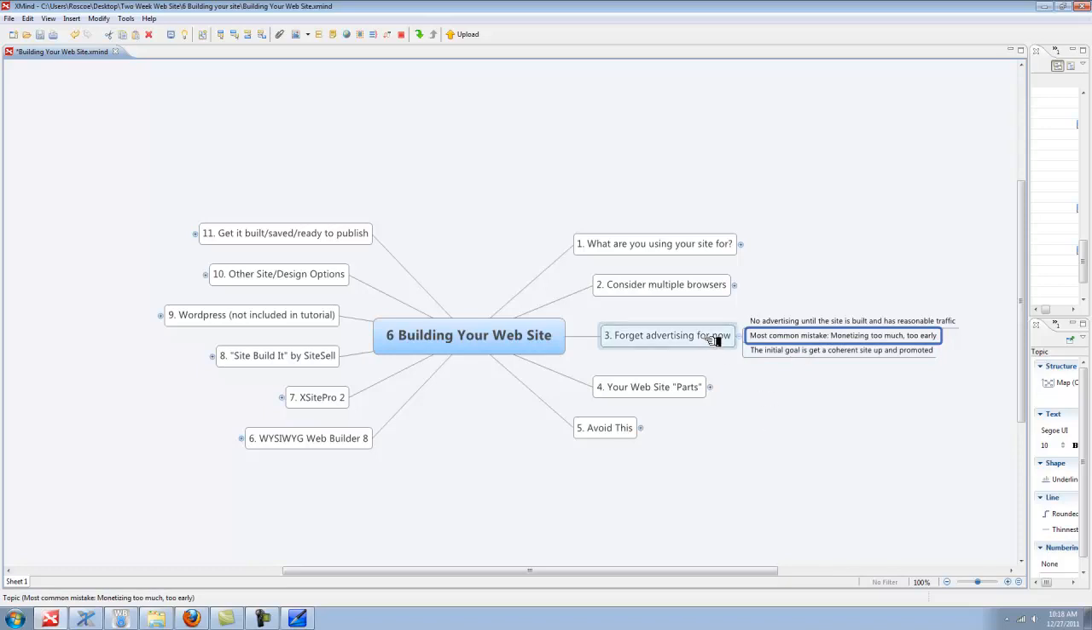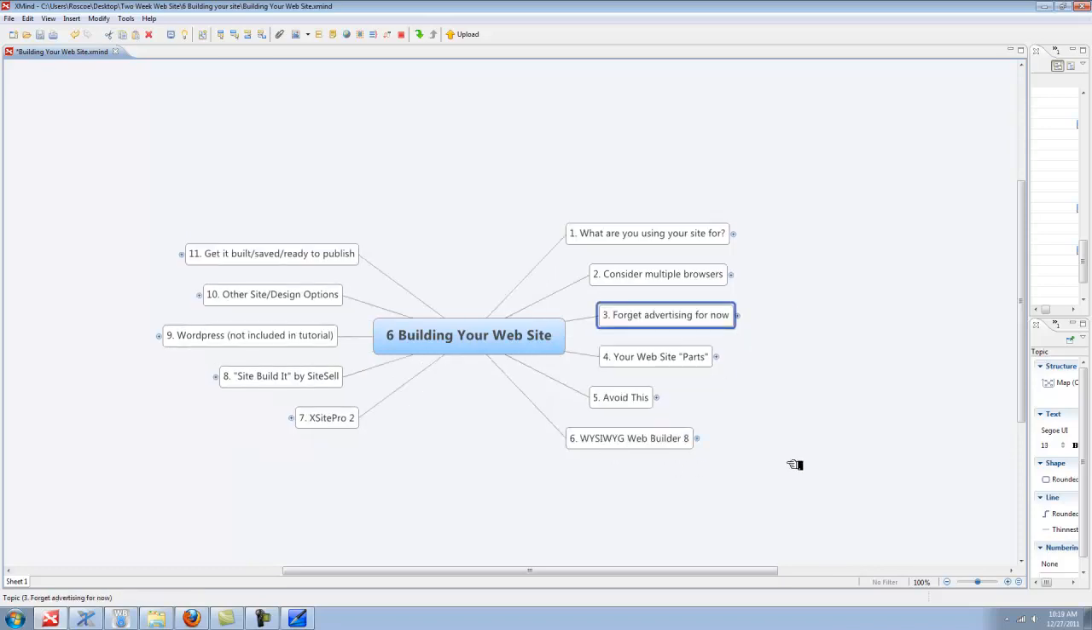Forget advertising for now. Your initial goal is to get a coherent, well-designed site up and get it promoted and get traffic to it. So forget advertising for right now. If you're going to ignore this advice, just forget going through the rest of this and go on and build your website, because no matter what you do here, if you ignore this advice, the rest of it isn't going to work anyway.